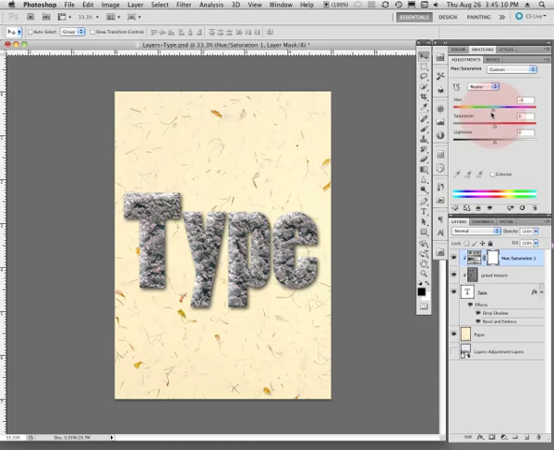Well, I can make that happen a lot more by clicking Colorize. And when I click Colorize, then I can increase my saturation on the color, and I can make it any color that I want. Let's go with a blue. That kind of stands off.